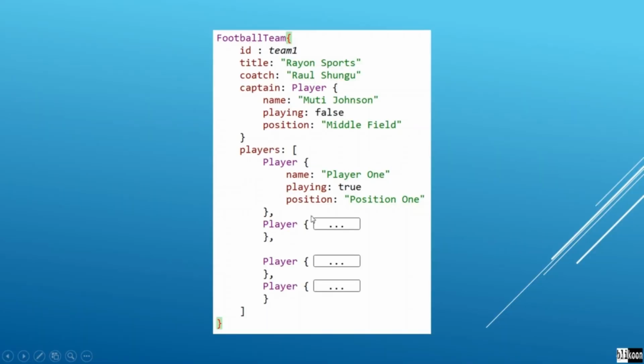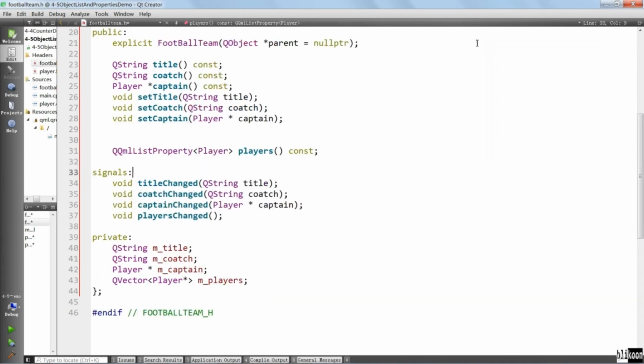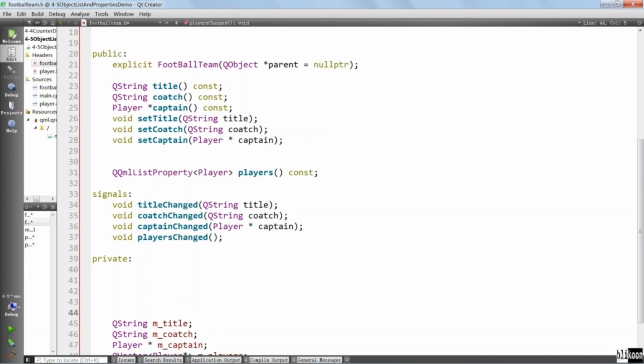In other words, when you define your list like this, the QML engine is going to see that you have a list of players, and it's going to add these players one by one. How does it do that? It is going to call the append player method that we defined here. But these are just like blueprints of the methods that we have to define. We have to actually define these methods in the C++ class, the header file, so that the QML engine knows what to do when it needs to append an item, clear the list, and things like that. We are going to define these methods in the private section here.